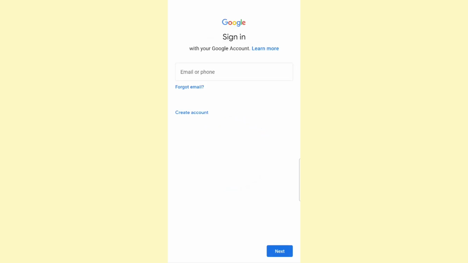And now you will be able to enter your email address right here, and then after that your password, and after that your Gmail account will be added.